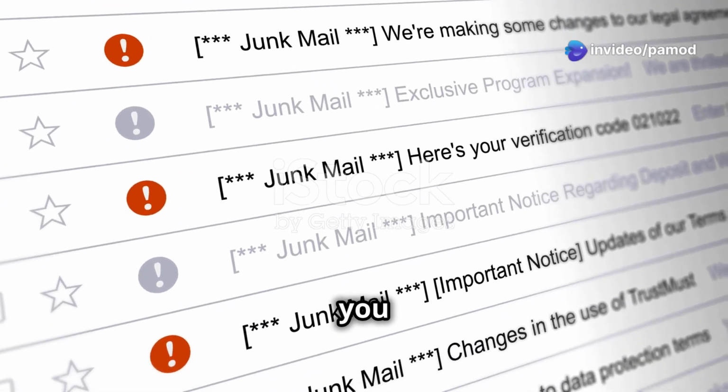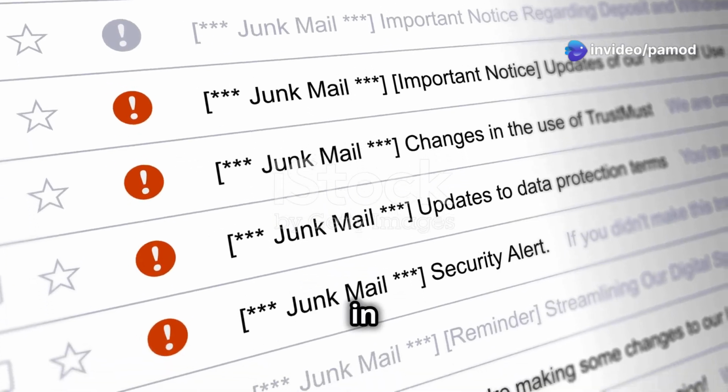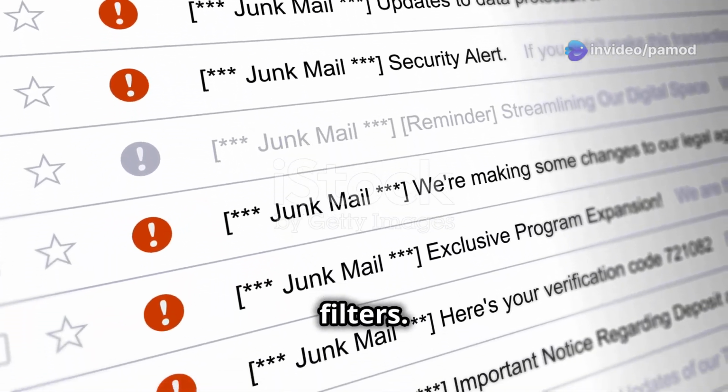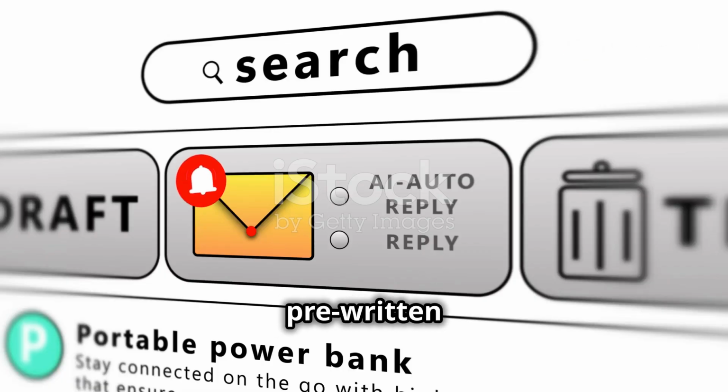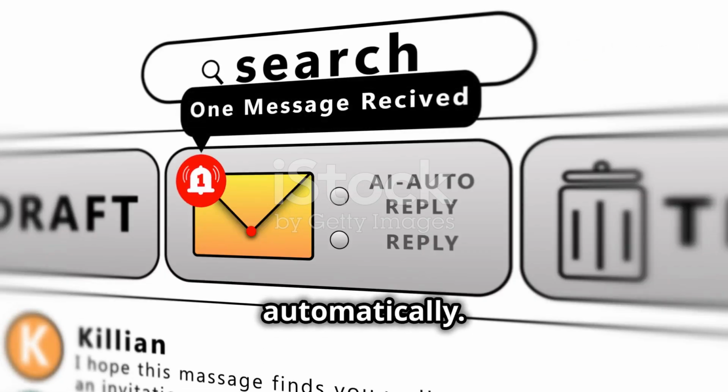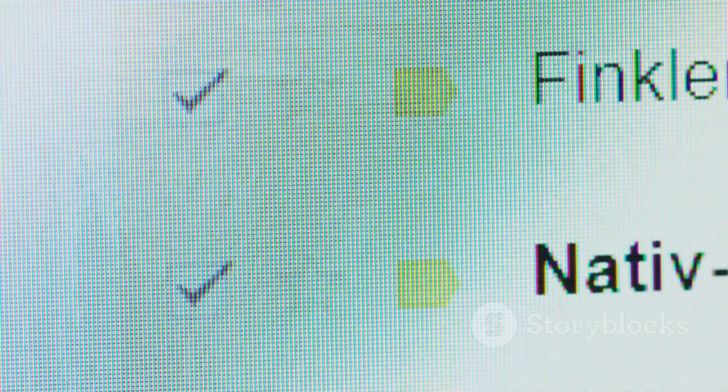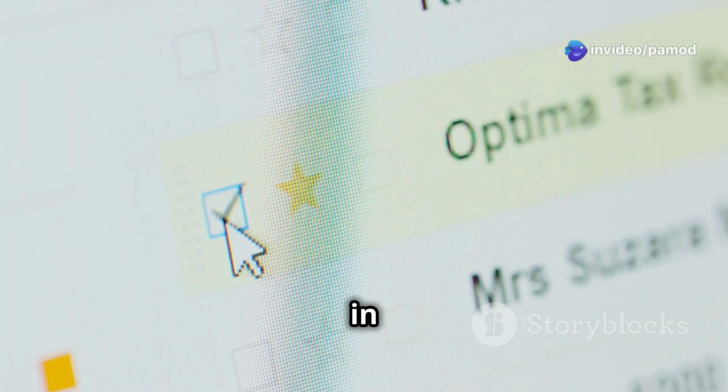Today, I'm going to show you how to set up automatic email replies in Gmail using templates and filters. This method allows you to send pre-written responses to specific emails automatically. Let's jump right in. First, we need to enable templates in Gmail.